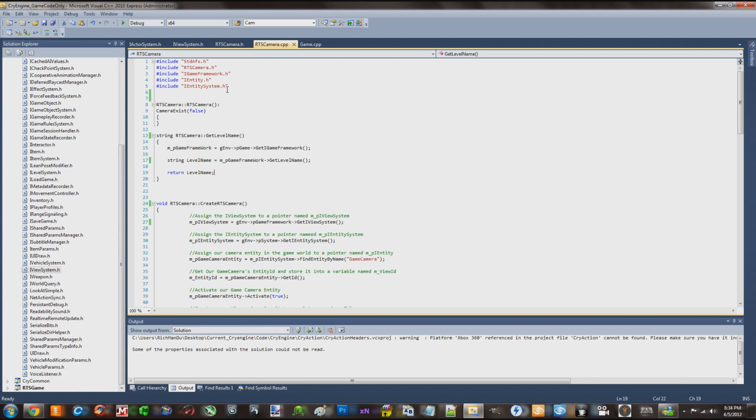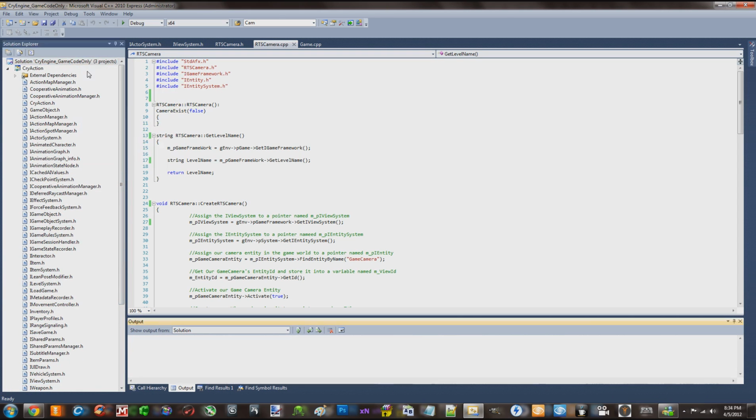I guess I didn't really need that include. Let me just build it to make sure I don't need it. I might have just had an include there that I didn't even need. Just let it build.